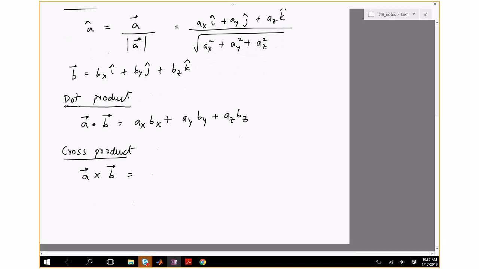This is a bit more involved, so you need to do this particular manipulation, which I'm going to show you. Ax, Ay, Az, Bx, By, Bz. And if you remember how to do that expansion, it's essentially using the determinant formula.